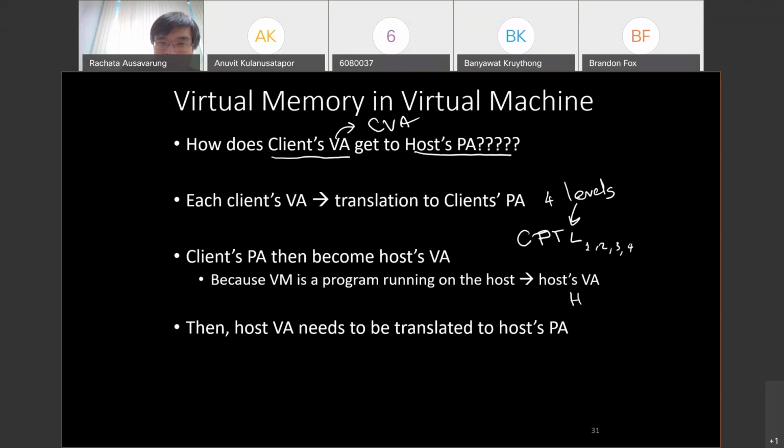Host virtual address, host physical address, HVA and HPA. So you start with CVA, client virtual address. What's the first thing I do? I do translation. The first thing I have to do is go to client page table level 4, right? What is this? This is client physical address.